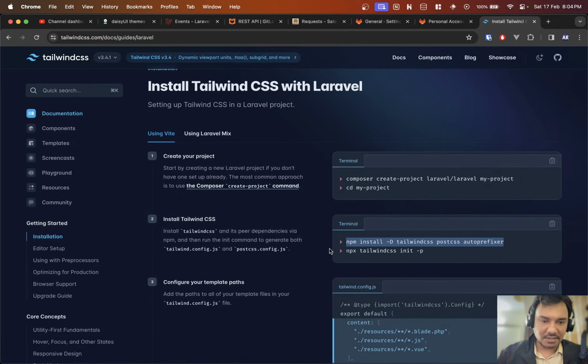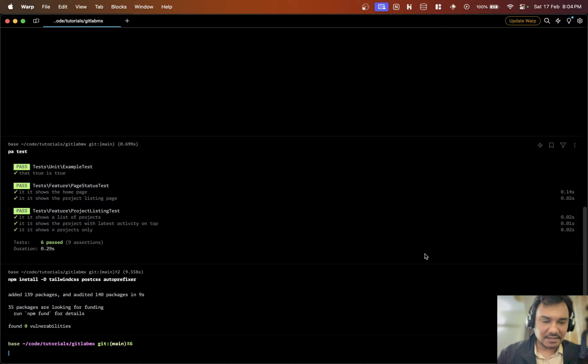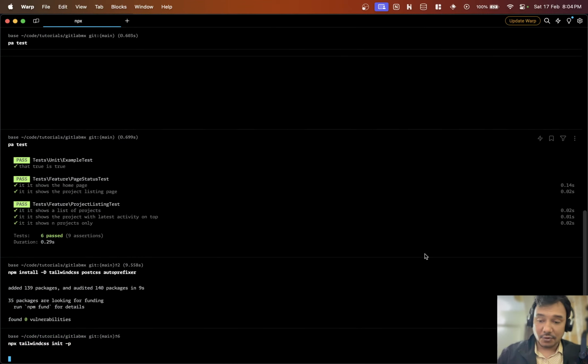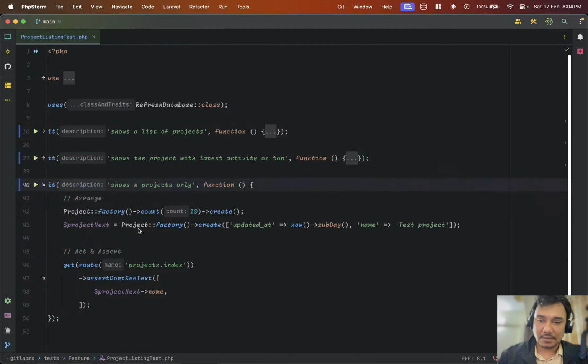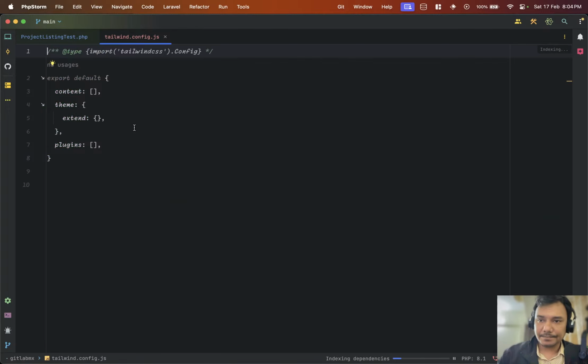That thing got installed. Then we will do npx tailwindcss init. What it will do is create these two files, obviously the tailwind.config.js and postcss.config.js. So let's look at the Tailwind file. Right, this is something which we get. Obviously, we will need to make certain changes in this. We will go through that.